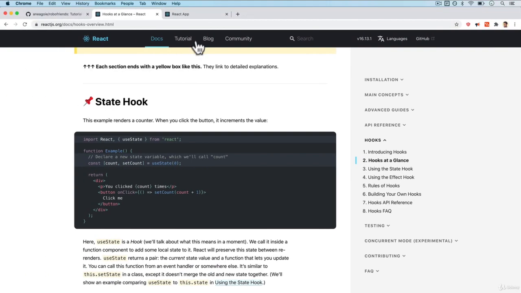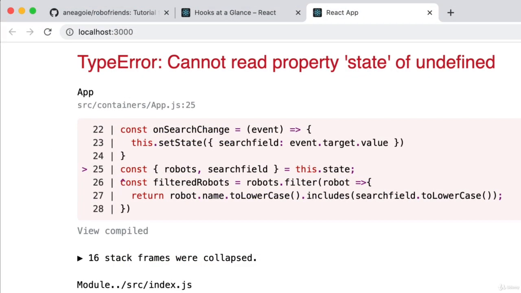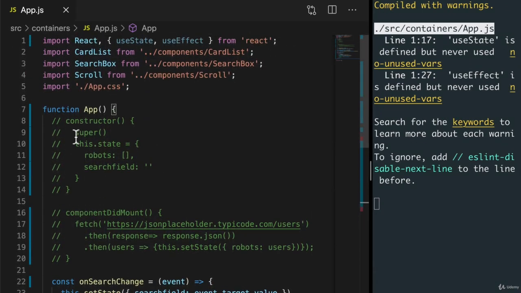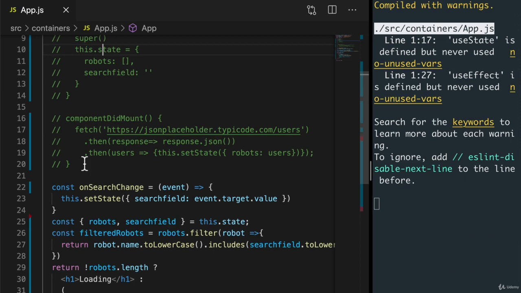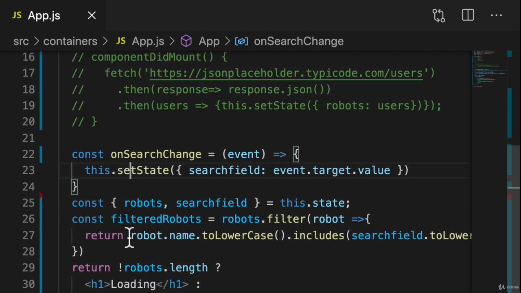Now, if I go back to our app, we have some errors. Cannot read property state of undefined. And that's because, again, we're using the this.state here, and we've commented out the constructor that gave us state, right? So this.setState that came from our component class no longer exists. this.state no longer exists either, again, because it's no longer a class.